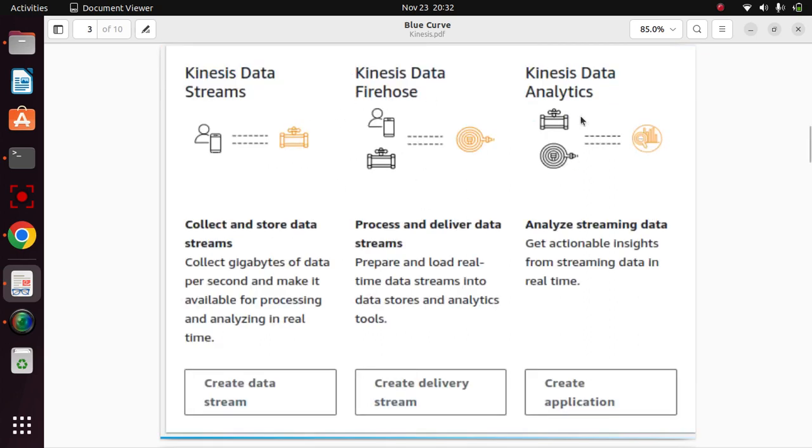Okay, so here is the difference between these three services. The first one is Kinesis Data Streams. So what can we do with Kinesis Data Streams? It will collect and store data streams, right? It collects the data from producers and stores the data stream. It collects gigabytes of data per second and makes it available for processing and analyzing in real time.